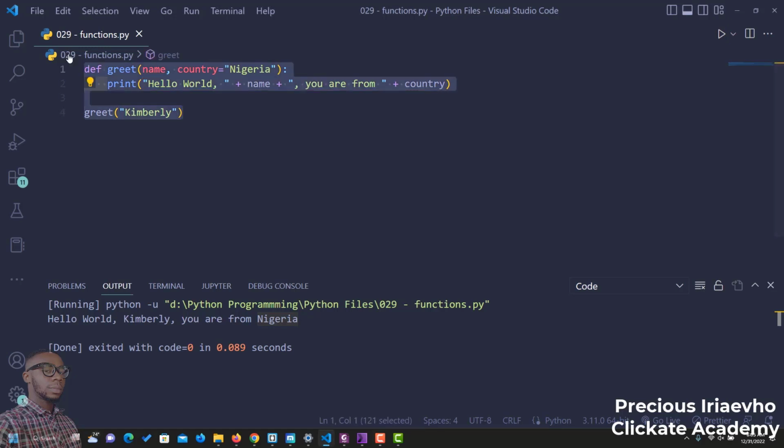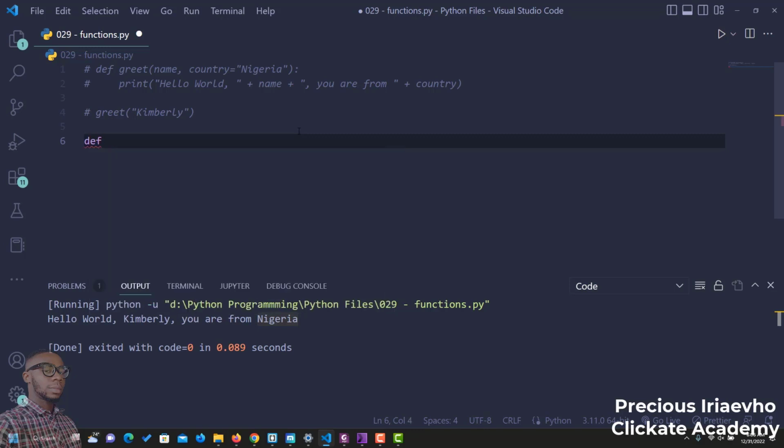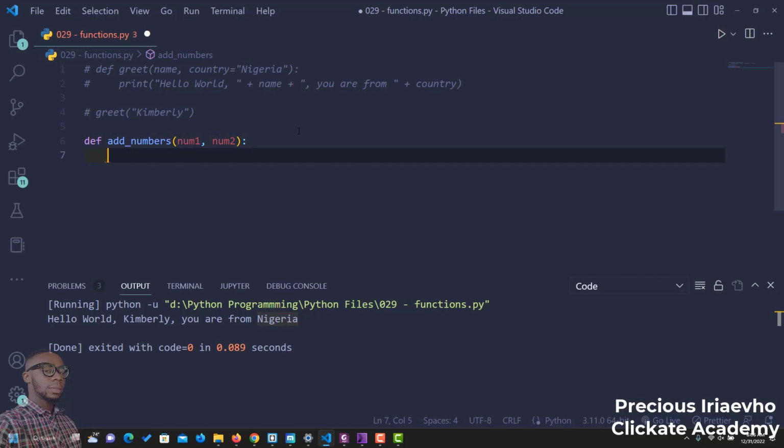Let's comment this out. Now, something else we need to know is that a function can return a value. But before we do a return value, I want to show you something, the pass statement. So let's assume we want to create a function that adds numbers. And since we are adding numbers, we can have num1 and num2.